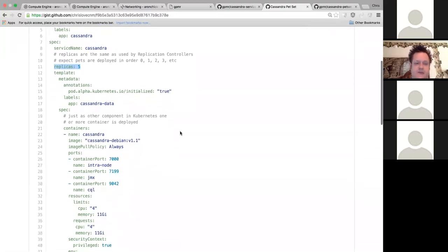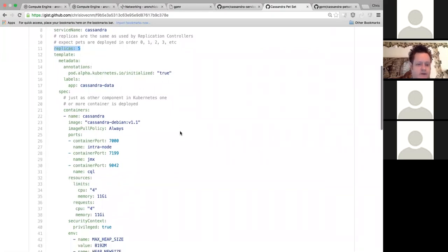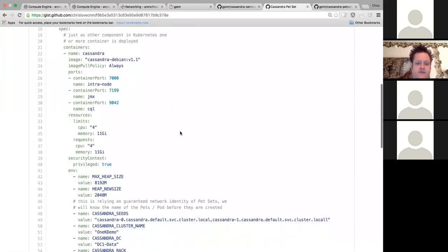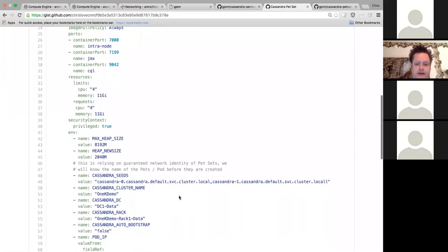Of course, this is the spec. If folks are familiar with Kubernetes, it's very much the same as every other spec. We have some environment variables that are specific to the Docker image that we've built, which we're going to push back into the examples for Kubernetes. Unfortunately, I haven't had the time to do that. Basically, you set your max heap size and new heap size for Cassandra's Java application. The interesting thing is the seeds, which is what I want you to take a look at.